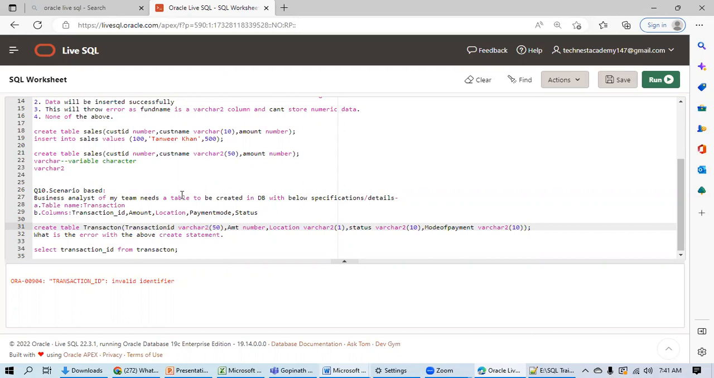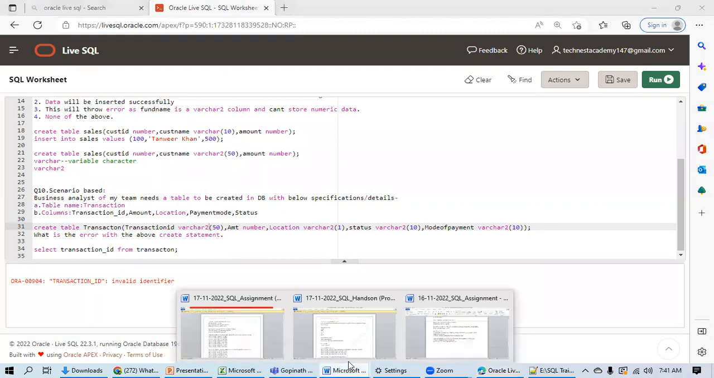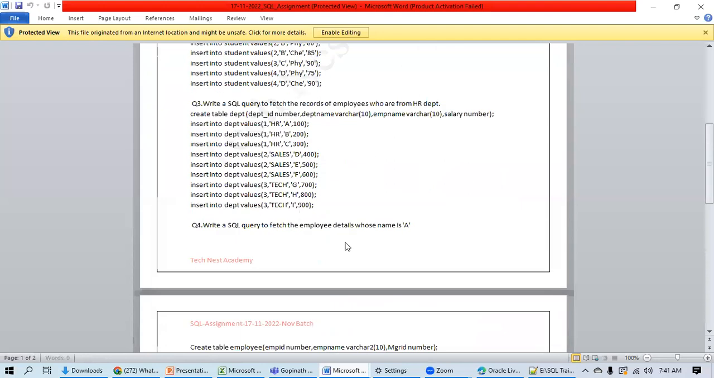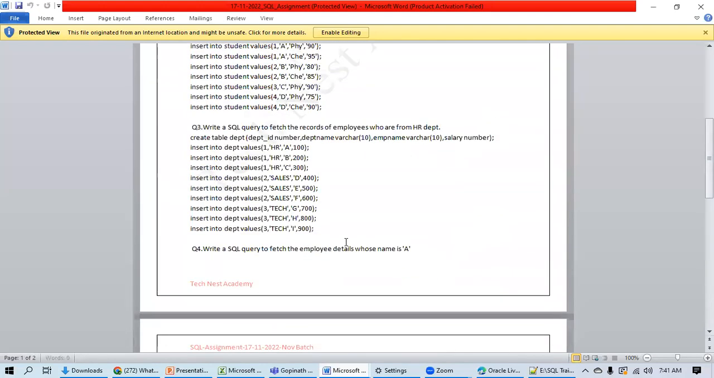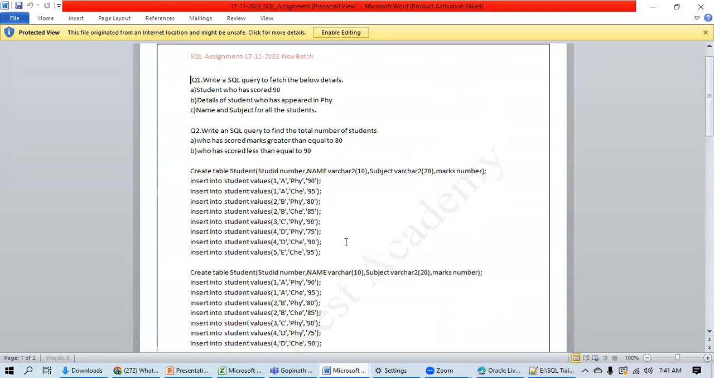Okay, fine. Then yesterday I shared one more assignment question. This is the one. This is very important, so I want to discuss this now. I'm not sure how many of you got a chance to work on this assignment question. Okay, I will start with question number one.